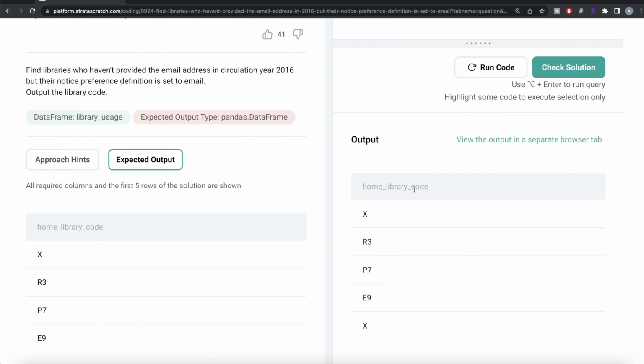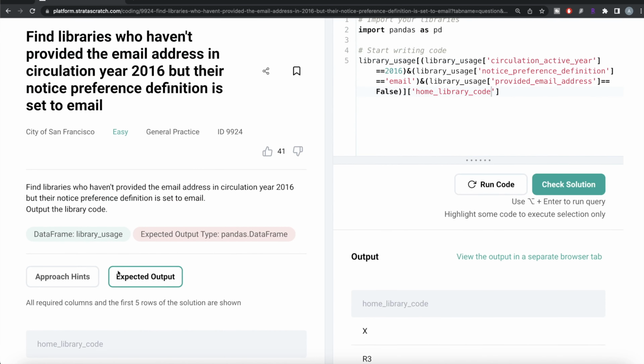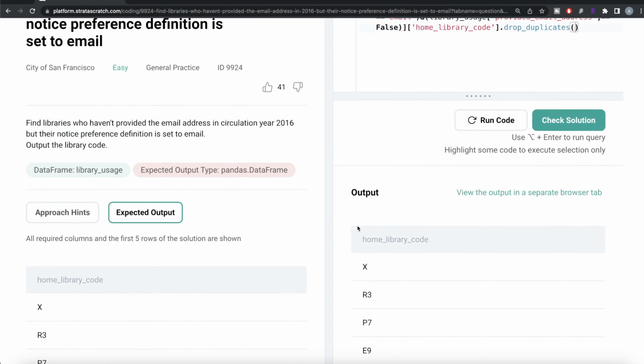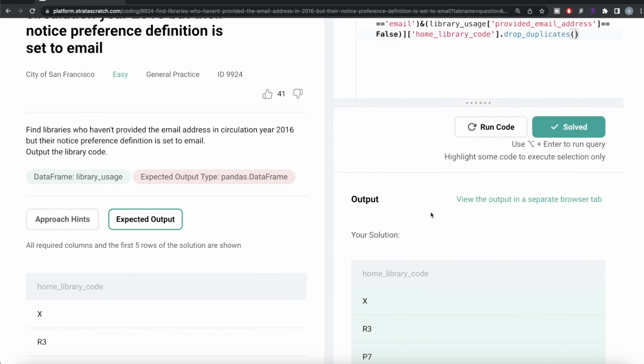So now you have home library code, but if you see, there are repetitions here, right? But in the output you don't need repetitions. So how to do this? We can drop duplicates. So drop duplicates, and then if we run this, let's see. Okay, so now our output is same as expected output. Let me go ahead and submit it to see if it passes all the test cases. So everything is green, and this is how we do it.